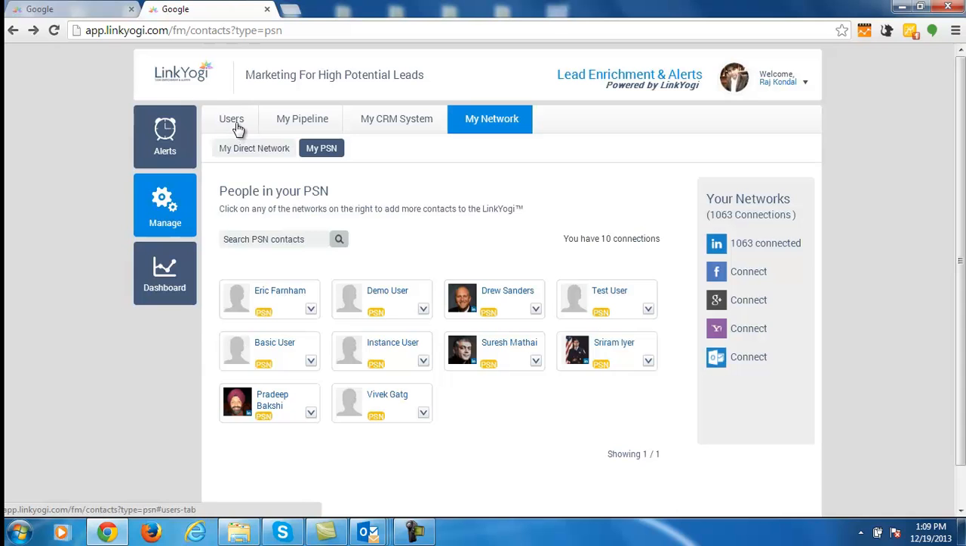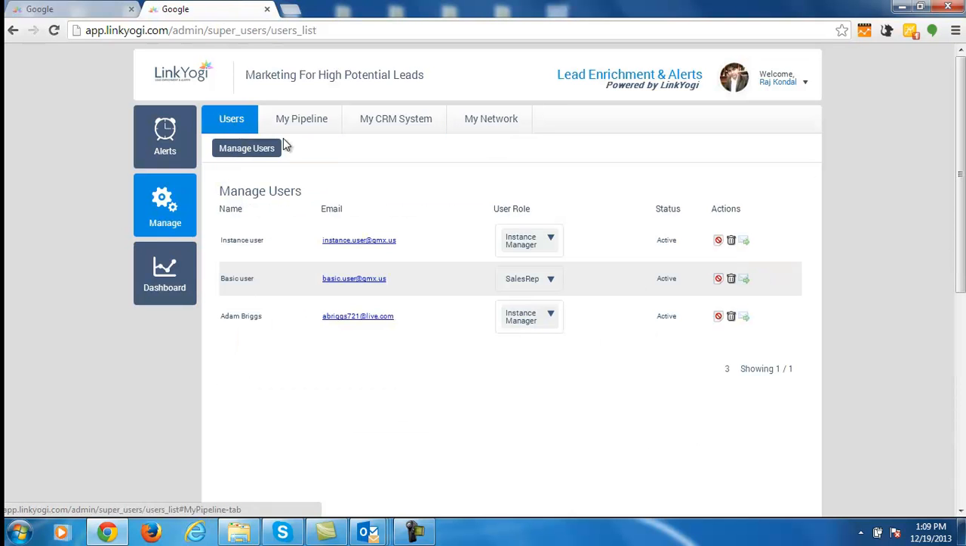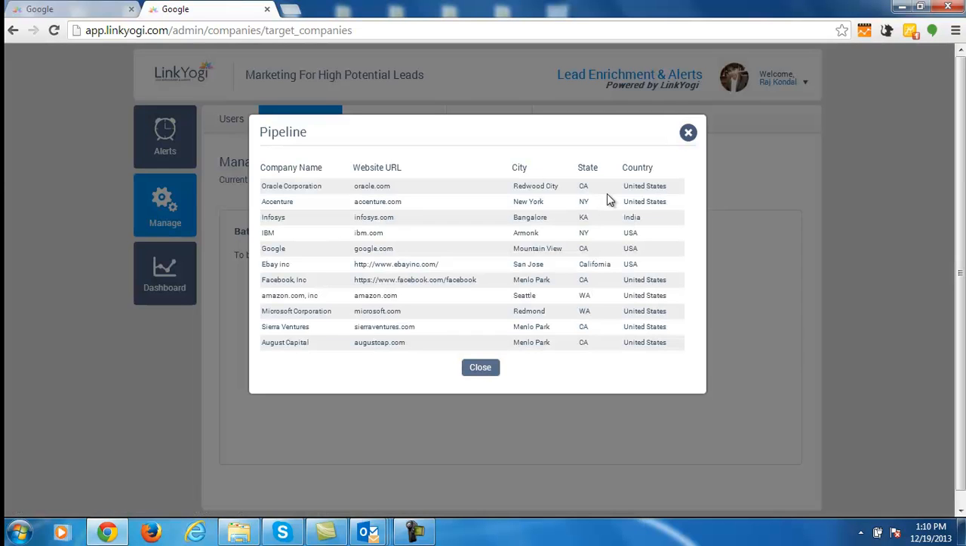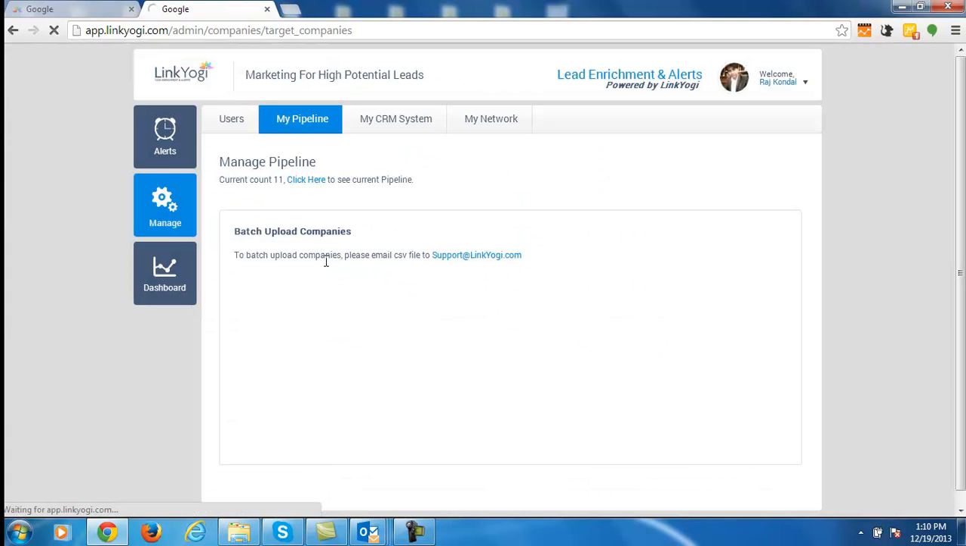As I said earlier, the first three tabs are only available to the administrator of the system. So if I go to users and if I'm administrator, then I can see the complete list of users who are using this system and their respective roles. I can change their roles if I'm administrator. I can also suspend this user, delete this user, and if he's not activated, then I can also activate their account. In my pipeline, I can see the list of my target companies by clicking here. So this lists out all of my target companies, and if I want to add more companies to this, then I can email the list of additional companies to support@linkyogi.com so that the LinkYogi team can add that to my account.